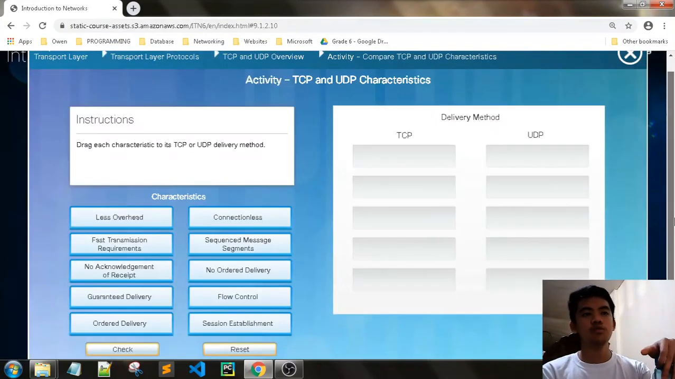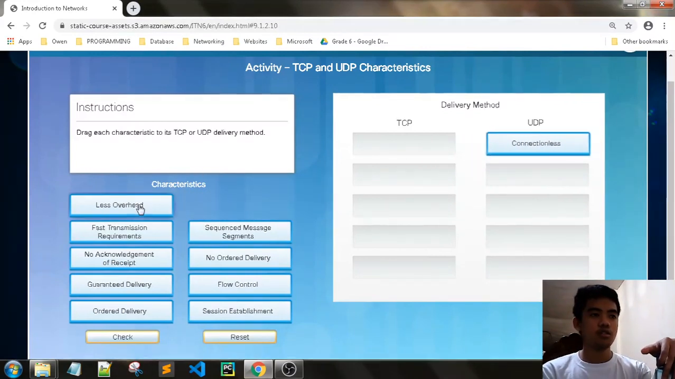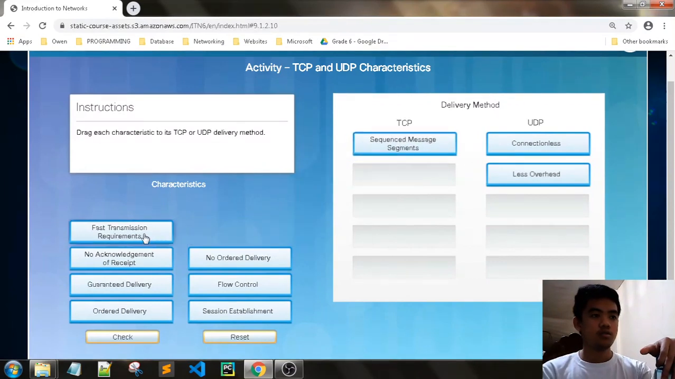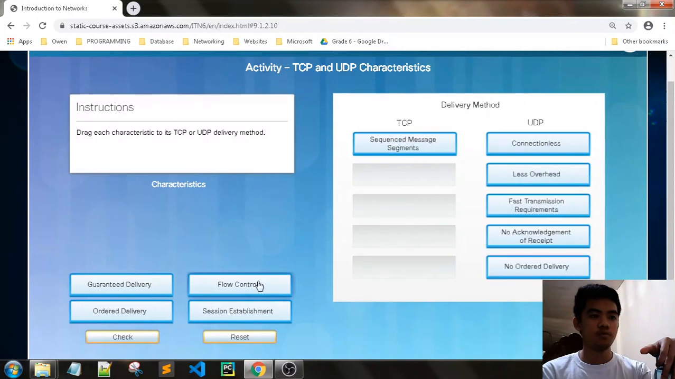Compare TCP and UDP characteristics. UDP is connectionless, has less overhead, fast transmission, no acknowledgement, and no ordered delivery.